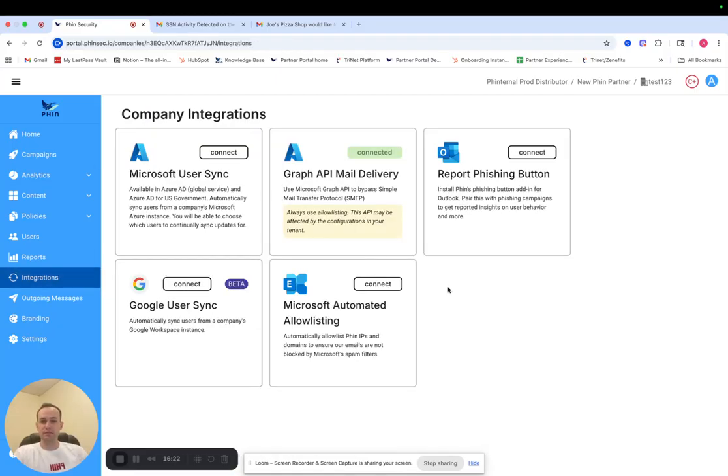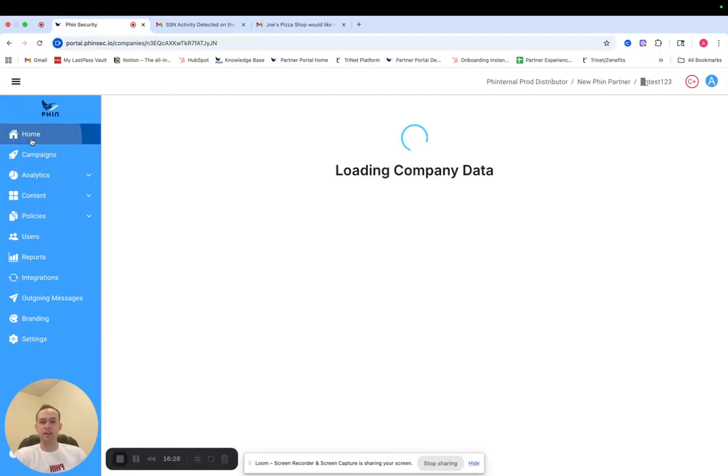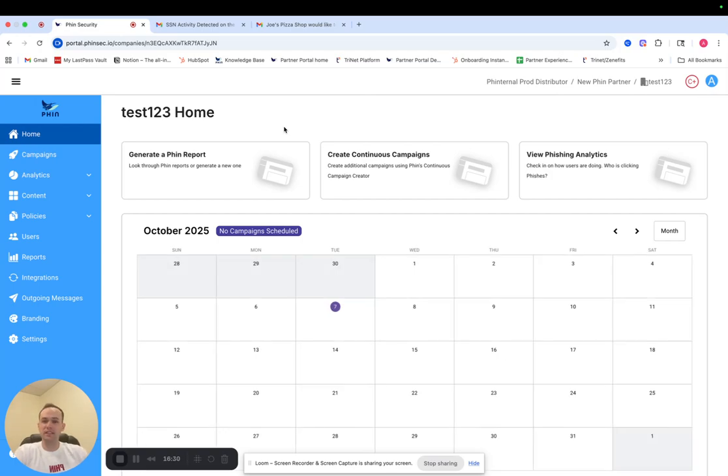All right, so that's actually all the integrations. We walked through user management, allowlisting, and also the Report-A-Phish integration. The next step, which is the fun stuff, is creating campaigns. We have the option to create campaigns in several different ways, and there are several different types of campaigns.